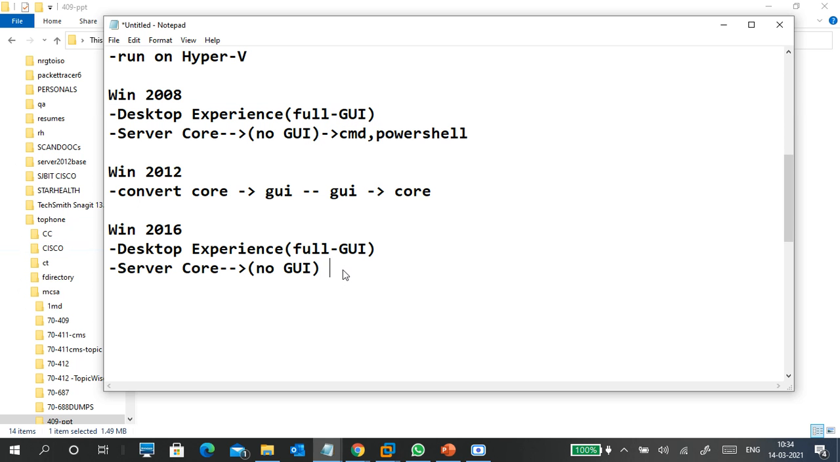This is enough. But we cannot convert back like in 2012. It's a fixed one. So mostly we have to manage with the commands. Okay, CMDs we have to use. Commands, okay. PowerShell, mainly PowerShell.